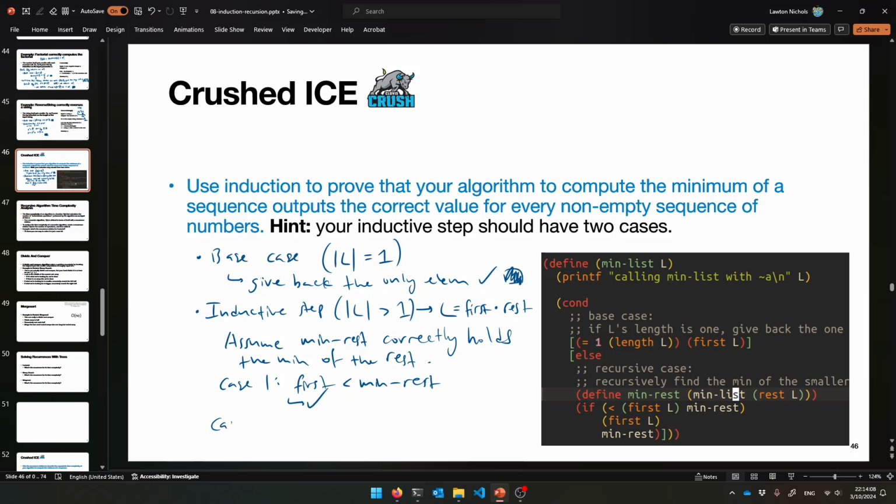And then case 2, well, that means this condition wasn't true, and so first was greater than or equal to min_rest. At that point, min_rest is the one you return. If that's the smallest thing and the rest of the list in first is at least that, by returning min_rest, you are giving back the smallest thing. And so again, that is correctly doing the right thing.